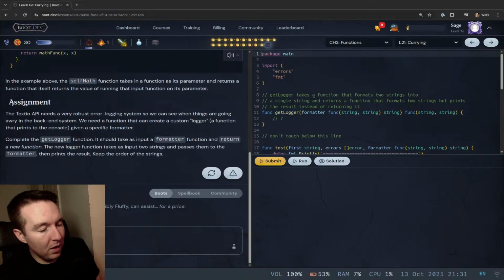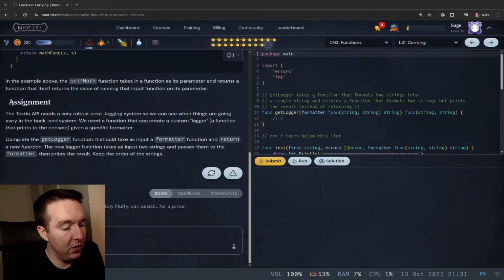Complete the getLogger function. It should take as input a formatter function and return a new function. The logger function takes as inputs 2 strings and passes them to the formatter, then prints the result. Keep the order of the strings. So getLogger takes a function that formats 2 strings into a single string and returns a function that formats 2 strings but prints the result instead of returning it.